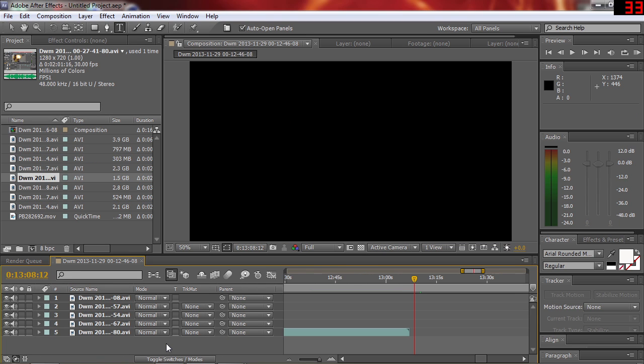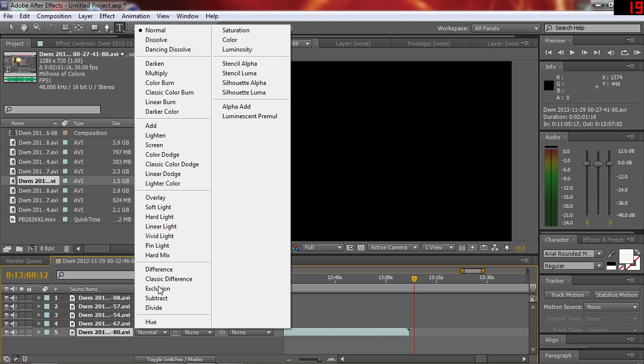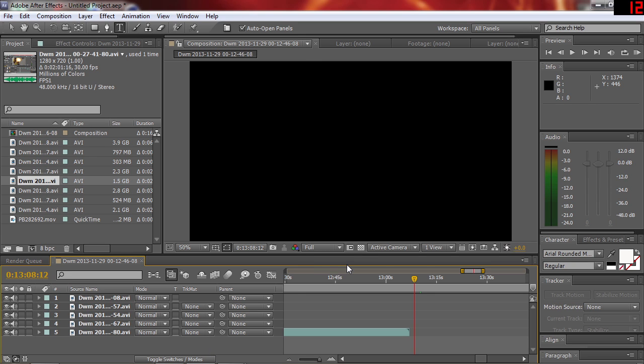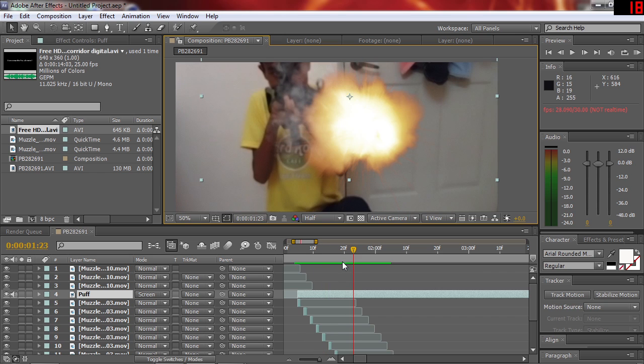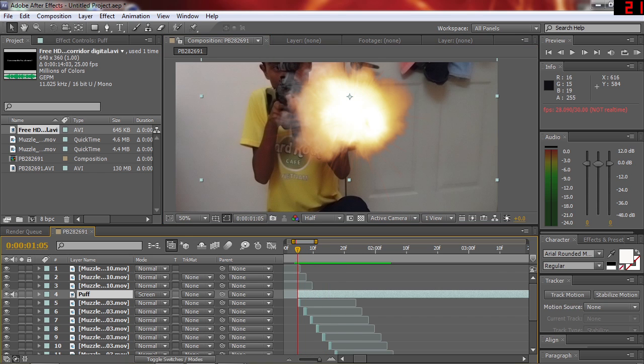Okay, guys, sorry. If you want to clear the background of the smoke puff, just click the toggle switch at the bottom, click the footage, and click screen, and the puff smoke background will be gone. If you don't lower the opacity of the puff, because it's rapid fire, it will be full of white haze on your footage. It's quite annoying.